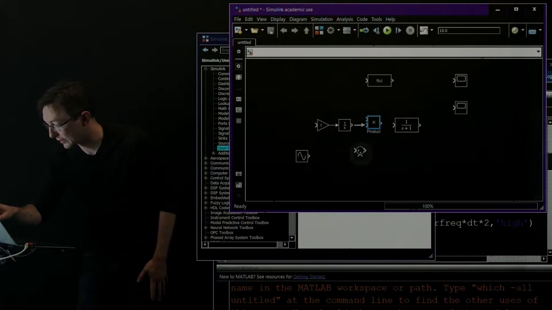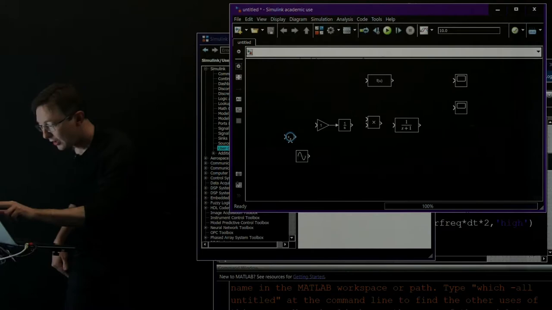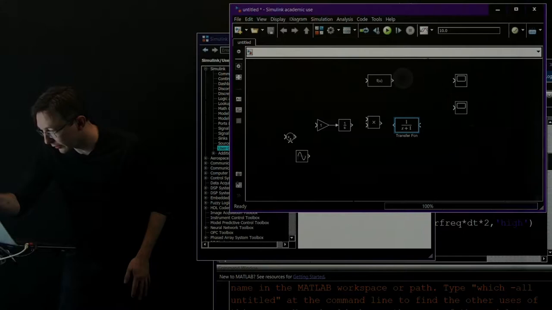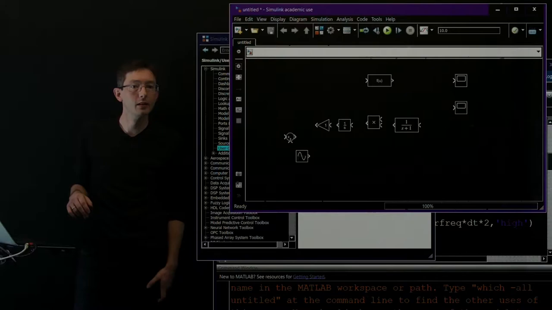And now notice that all these arrows are pointing in this direction, but my feedback control is going to go this way. I'm just going to flip some stuff, so I'm going to do that really quickly. Rotate and flip. Control I apparently flips it. So I'm going to do that here, here, here, and here. And I delete that line because I don't want that there. And I'm going to flip this one too.